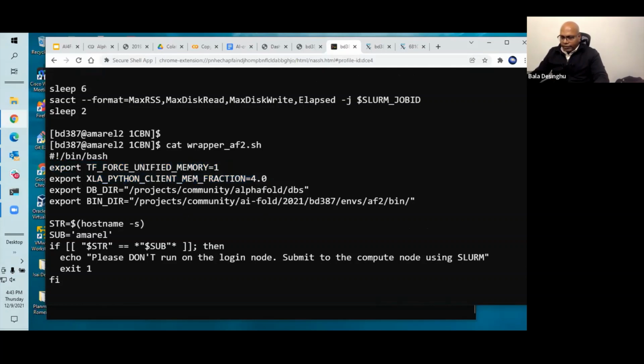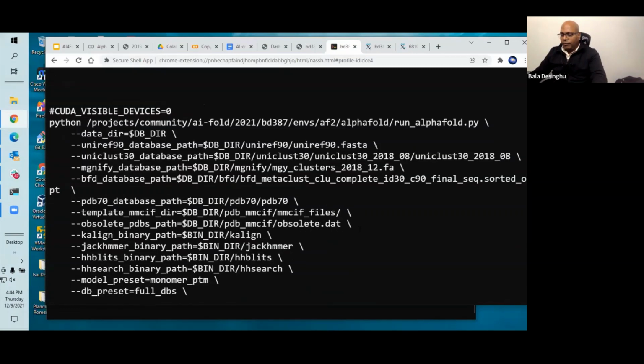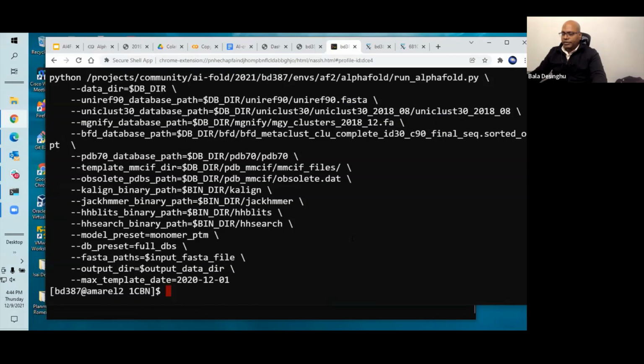First you have to define where the database is located. We have copied the database, which is around 2 terabytes, to this location. And the binary directory is located in this location. AlphaFold uses multiple sequence alignment using jackhmmer, HHblits, HHsearch, and kalign. All these binaries are required.